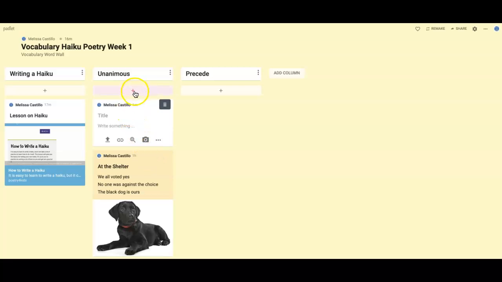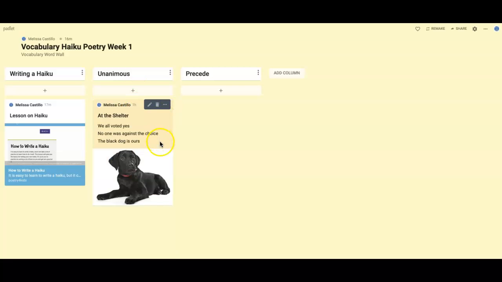Now we're ready to write our poem. I want to know that students understand the term unanimous. So here's an example. At the shelter, we all voted yes. No one was against the choice. The black dog is ours. I emphasized to students in my example that I'm using proper capitalization for titles. It's a good way to get in capitalization skills.